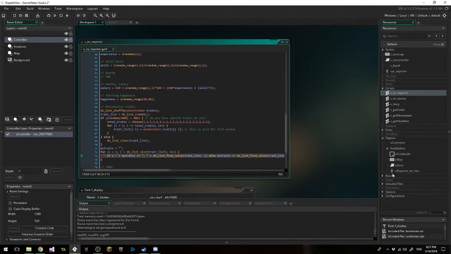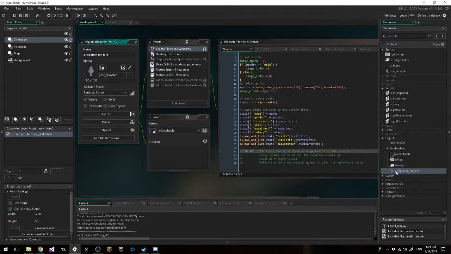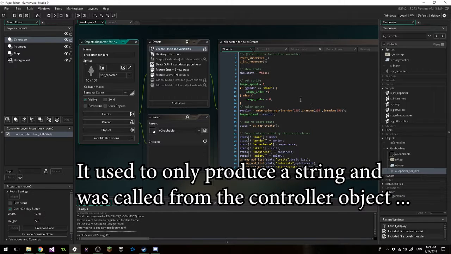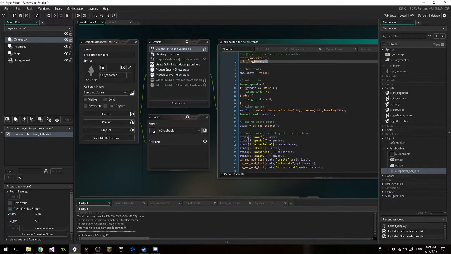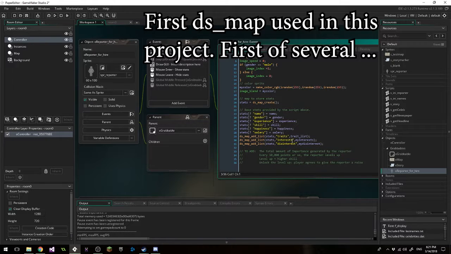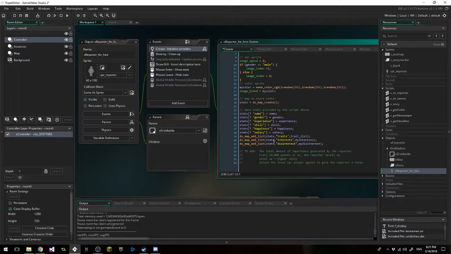And this script is called from this object here called reporter for hire. So when this object is created, it calls that script, and that script is actually called right here. That script generates all the stats for the reporter. Those stats are then saved in a map, which is a data structure that Game Maker Studio has. It's the equivalent of a hash map. So it's a key value pair, and it saves all the information from the script in a map.